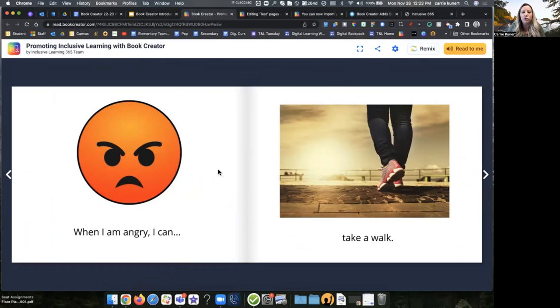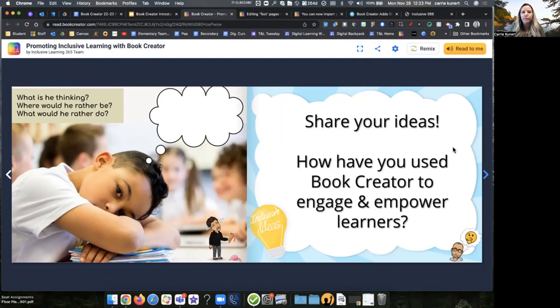So it could be this simple, right? An image and part of the story. So it could be an image of a person, and they have to talk about what that person may be thinking or feeling or whatever it is. So just some ideas, right?